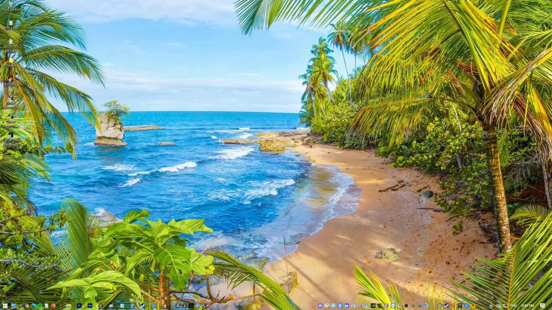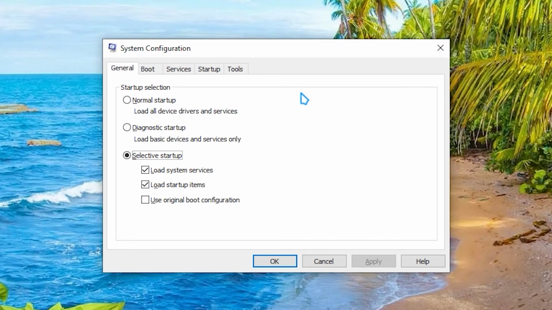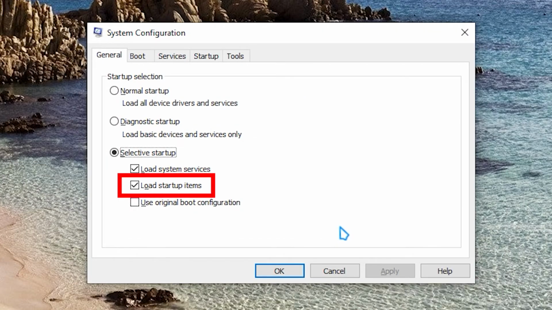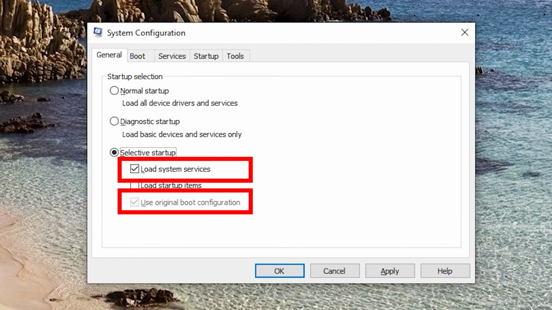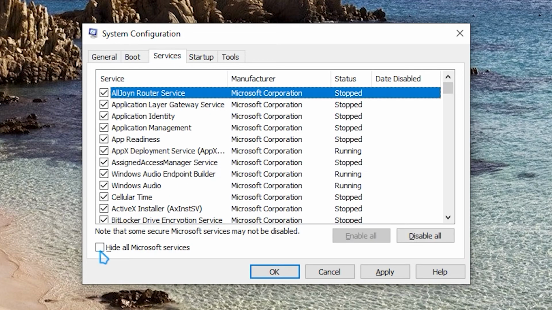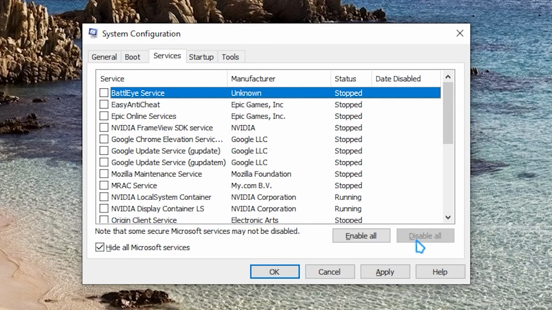Press the Windows key, type in msconfig and press enter. Open System Configuration app. In the General tab, click Selective Startup. Remove the check mark for Load Startup Items. Ensure that Load System Services and Use Original Boot Configuration are checked. Select Services tab and ensure that the Hide All Microsoft Services box is checked. Click Disable All. Click Apply, then OK. Restart the PC.